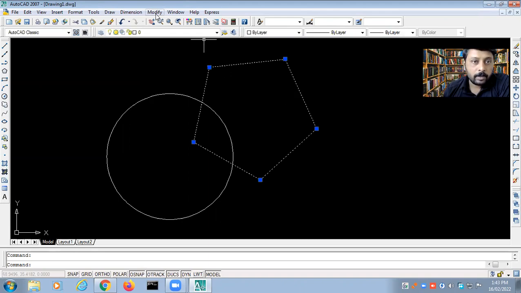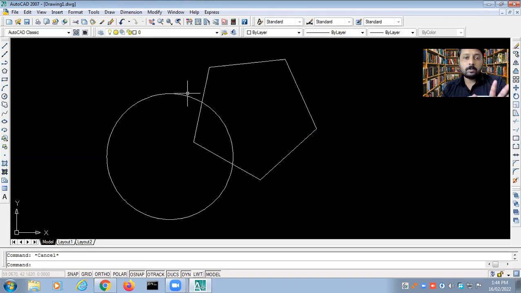Now if I go in modify and explode it, then you can see I can select a single part of it. So this is the explode command. It explodes the drawing into single parts. Now I don't want to delete everything, I just want to delete this part, say. So I will go to modify, erase, select the object, enter. This is how I'm going to use the erase command.